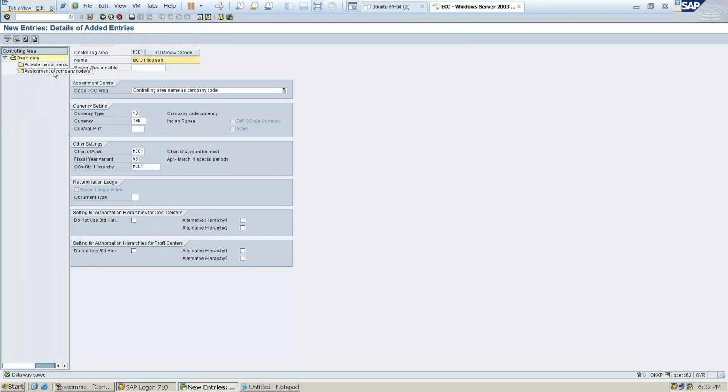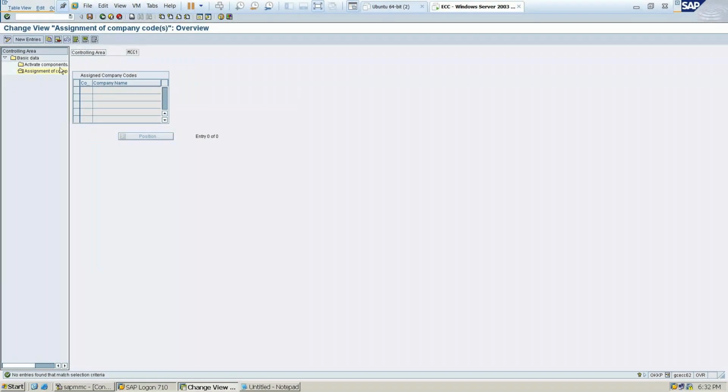Written, sir. So if you double click, immediately it will open with an assignment. Again here you click on new entries. Here the controlling code you give, that is MCC1 which we have created. Then save. Immediately the company name will come. So for one controlling area you can assign any number of company codes. Save. So double click on assignment of company code, then new entries, give the company code, then save.